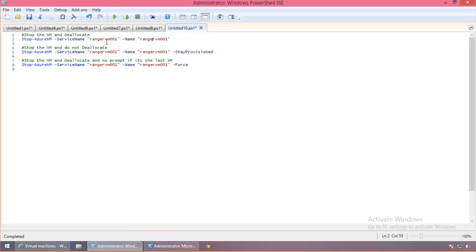The virtual machine will be stopped, but it will still have the allocation. Remember holding the IP address and the resources? It will be similar: Stop-AzureVM, the service name and the virtual machine name, but with -StayProvisioned. By using the StayProvisioned switch, you're basically saying do not release the virtual machine resources. So it will be stopped but allocated.